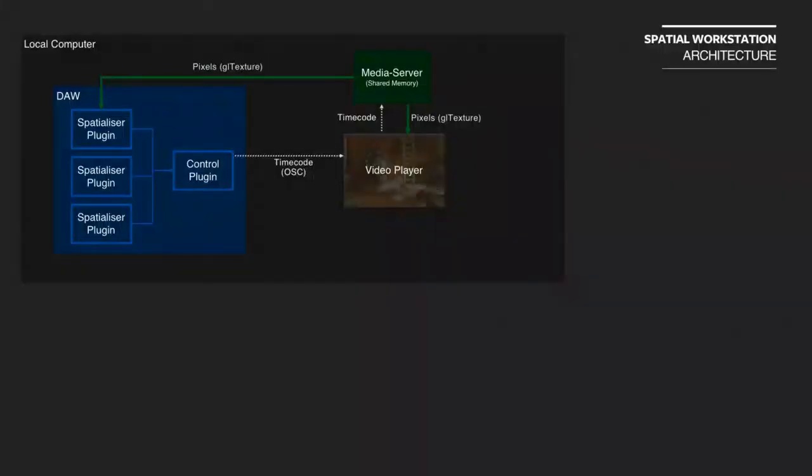But how do we keep things in sync? Our plugins send timecode information over OSC. I'll explain why we do that in a bit. It'll make a little more sense. But we share timecode information over OSC to our video player process, which then passes that down to media server. And media server receives a new timecode and decodes a frame for that timecode. So if you've got continuous playback, we're sending continuous timecode. Media server receives timecode information, decodes those frames to shared memory, which is then uploaded to textures by the video player and the Spatial Iser shared renderer.